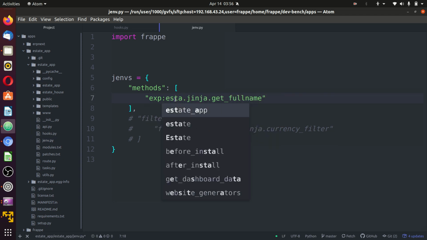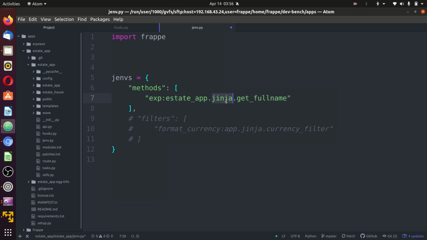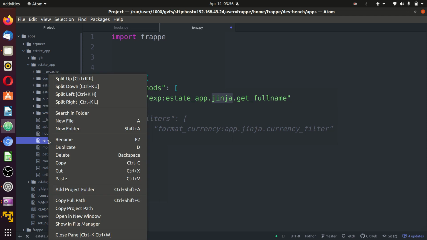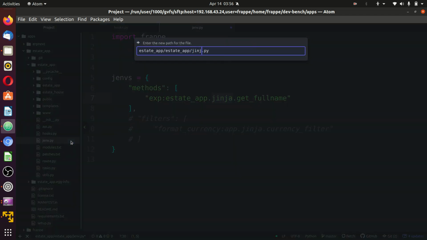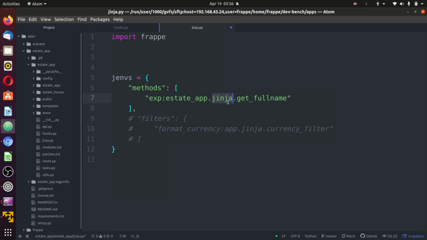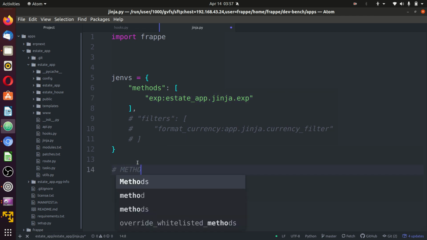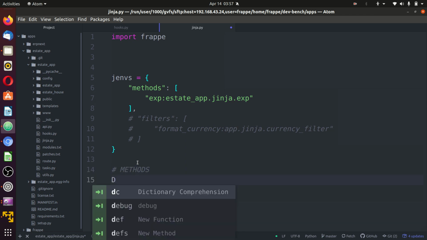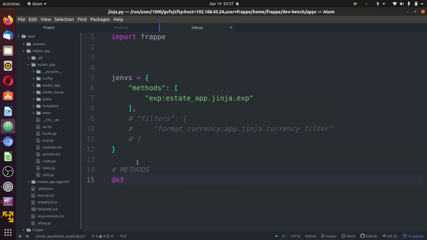Then our app is estate_app.jenv. In fact, I'm going to rename this jenv to jinja. Jinja.py. So estate_app.jinja dot, what should I call it? Dot x exponential. Then we can come down here, say methods, define x.